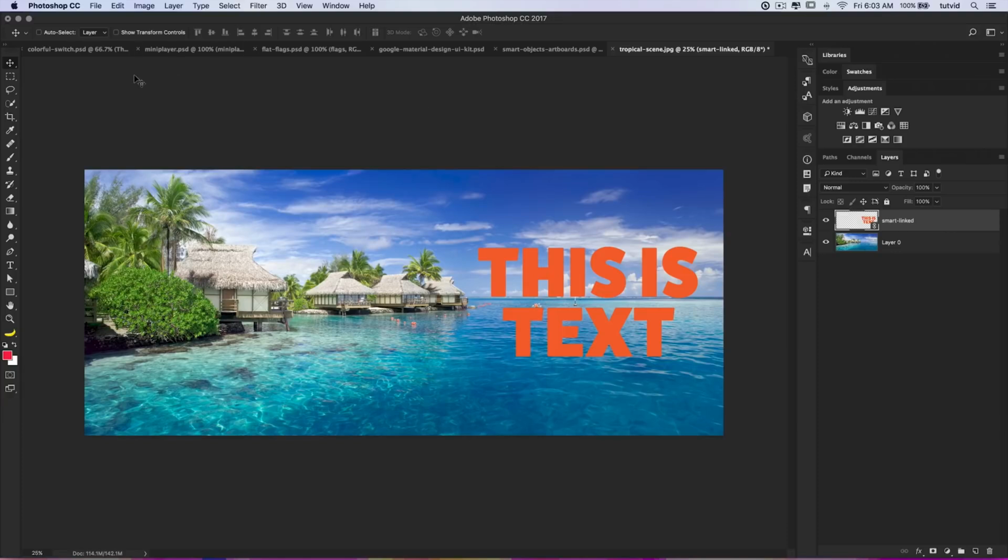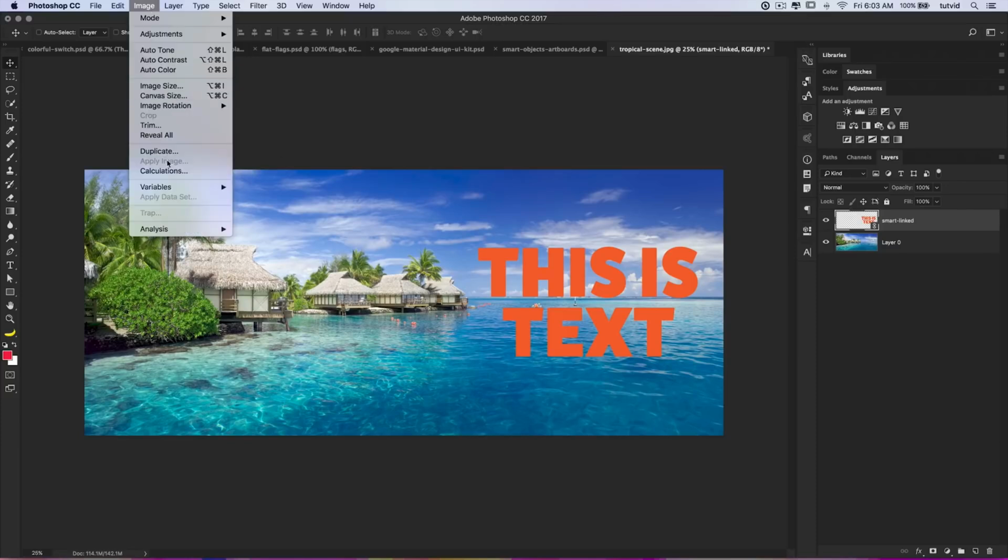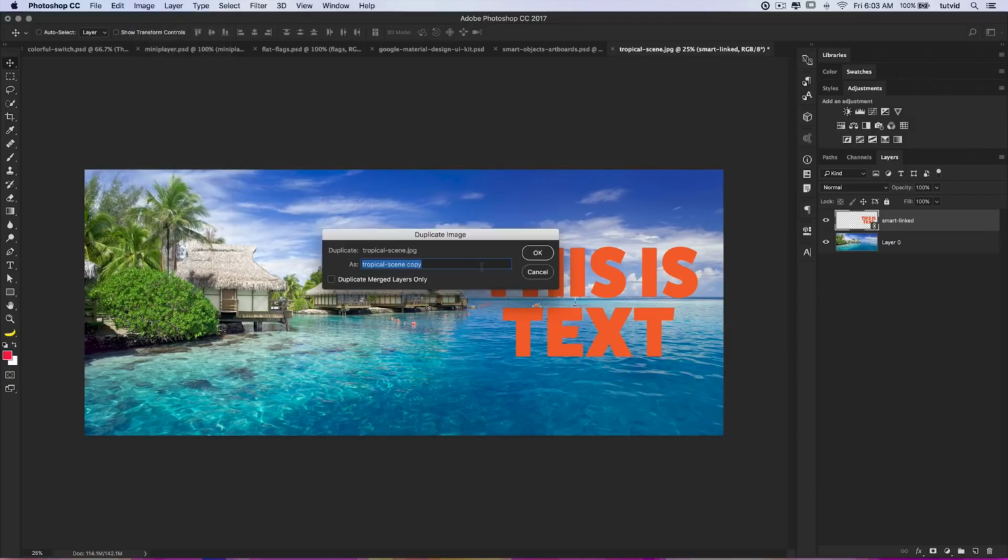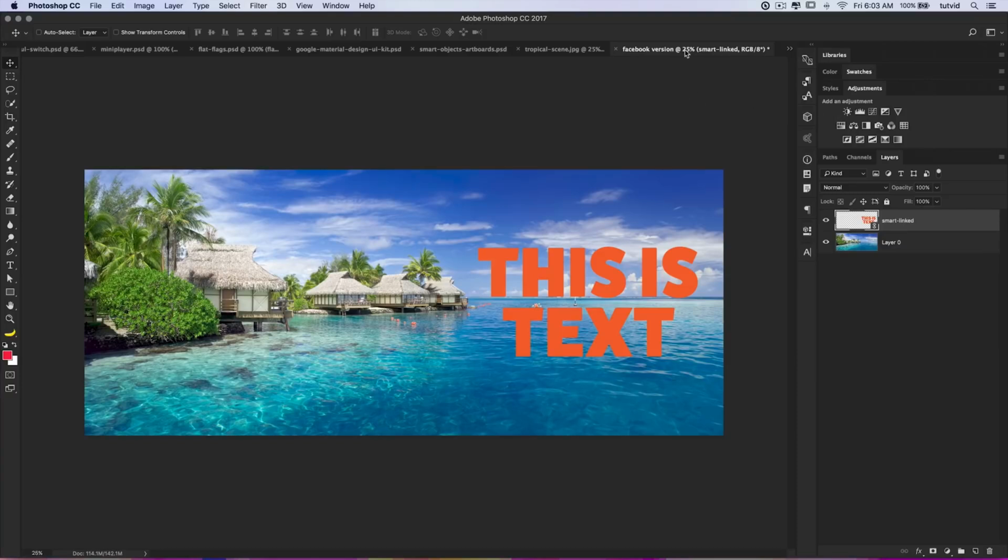This is text. Now, let's say this is a movie poster for something, and there's another copy of this file, but it's maybe for like Facebook or something. I don't know. So we'll go like Image, Duplicate, and we're going to say Facebook version. Now, you really should be doing this with an artboard, but we haven't touched on artboard yet, so I don't want to get too complicated. So we're just going to duplicate this document, and I'm going to take this text.